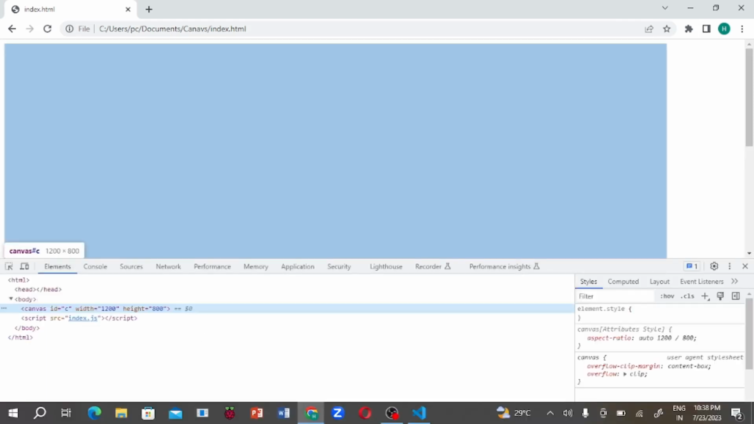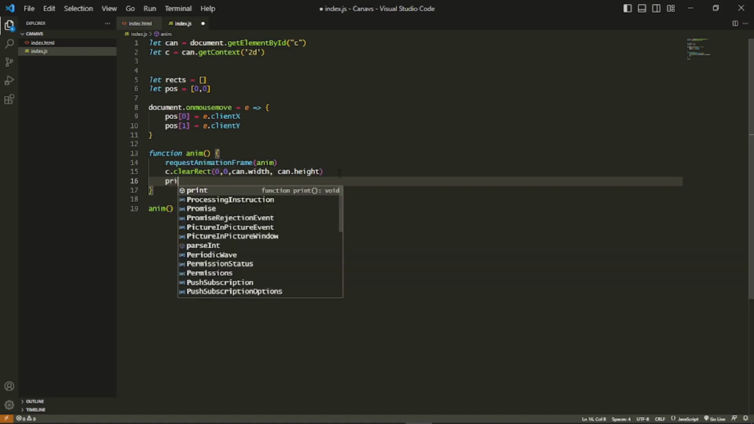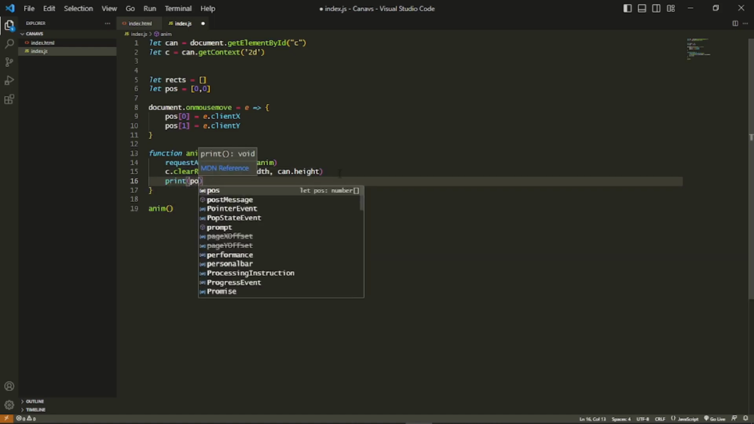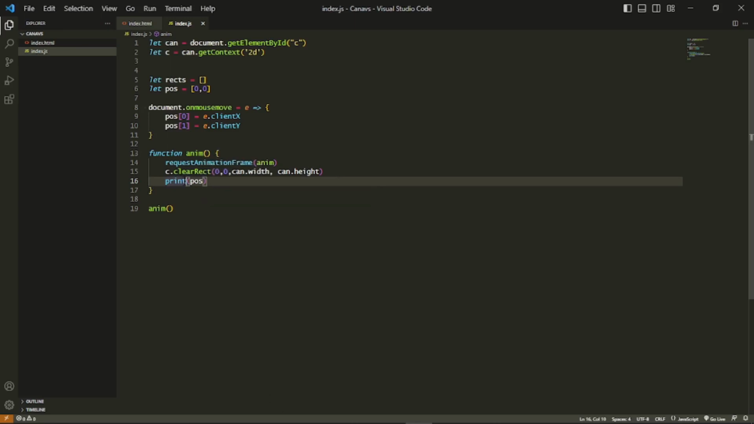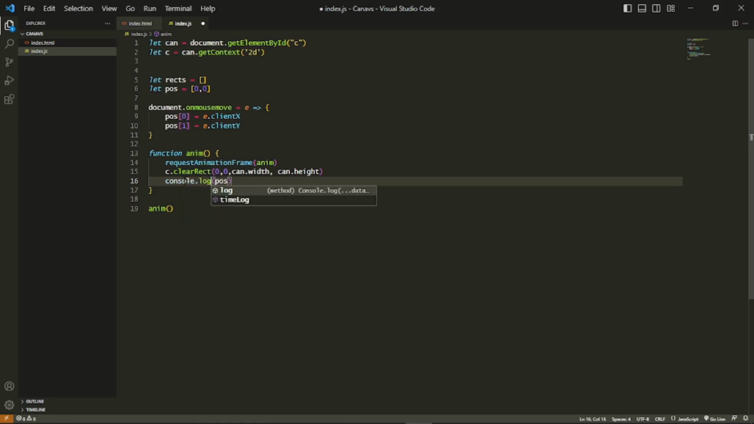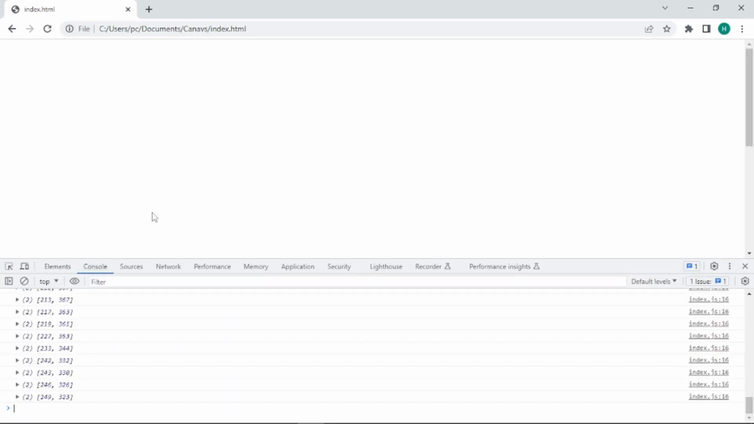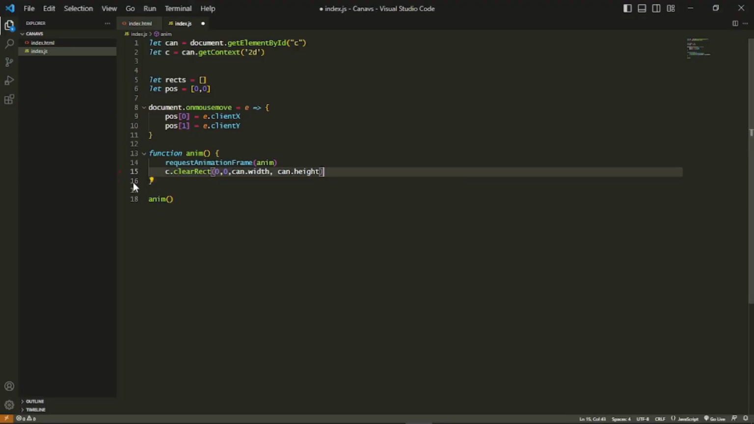And now we can inspect it. Oh yeah, but now I'm also going to print, no, it's not print. I meant console.log, which is basically going to print it out. Now you see that when the mouse moves, the value of it updates. Cool.